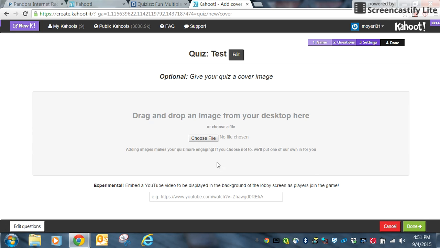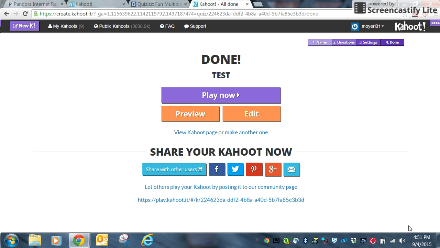You can always add an image here. If you don't want to add an image for your quiz or your game, then they will give one for you. And you will be done. And it's ready to be played, previewed, or edited. You can always go back and edit. You can send a link to people if you want to share it with your team.